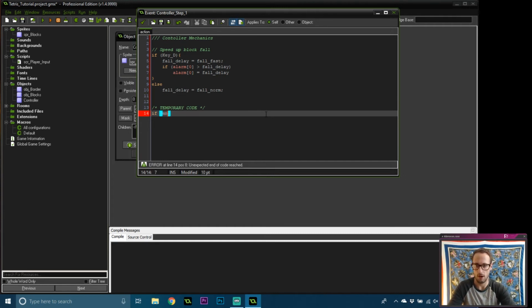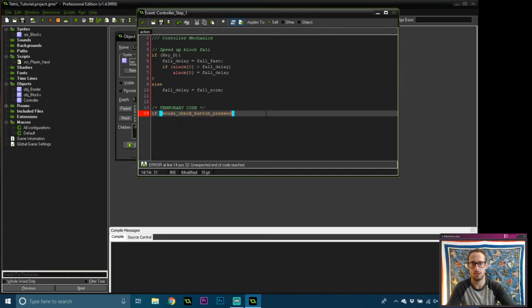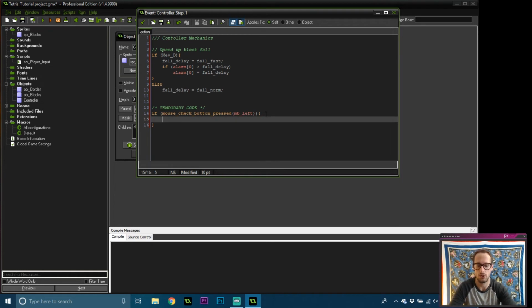mouse, is it button check? Yeah. No, mouse check button pressed, mouse button left. So if the mouse is pressed, we're going to do an instance create. We're going to create a block, but we're going to create that at the mouse position, but we want this to be at a 32 by 32 position on the grid. We don't want it to be like halfway between two of the cells.